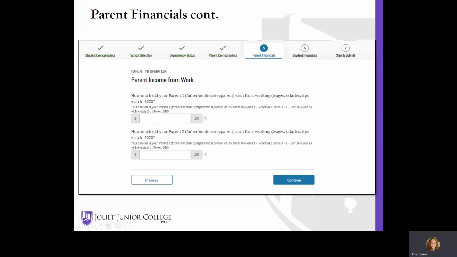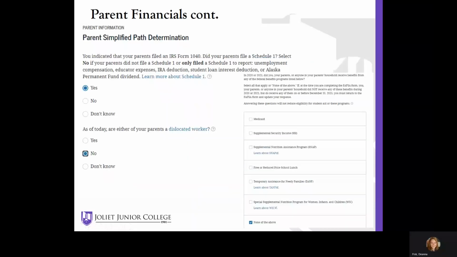If your parent did not earn anything from working in that particular year, enter 0 into these fields. The questions or instructional text that you see on this screen may vary as it is based upon responses to previous questions on the FAFSA. Your parent may or may not see the first question about filing a Schedule 1 with their tax return. They may also be asked if they are a dislocated worker and if they received any assistance from the list of federal benefit programs. Use the hyperlinks and the help buttons here for definitions and additional information when answering these questions.